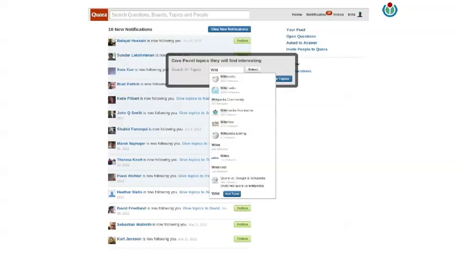An example of a site that uses a very strong interest graph as a central organizing mechanism is a site called Quora. Can I ask who's familiar with Quora.com? So I would say about a quarter of the audience. So Quora is a fairly popular site now. It was actually created, co-founded by the former CTO of Facebook.